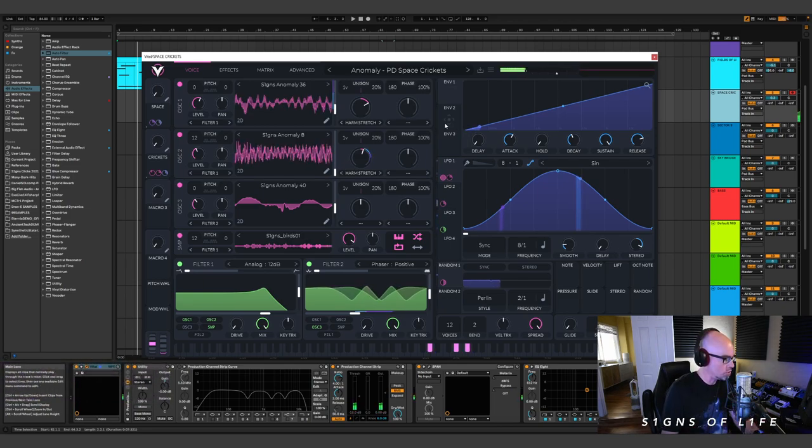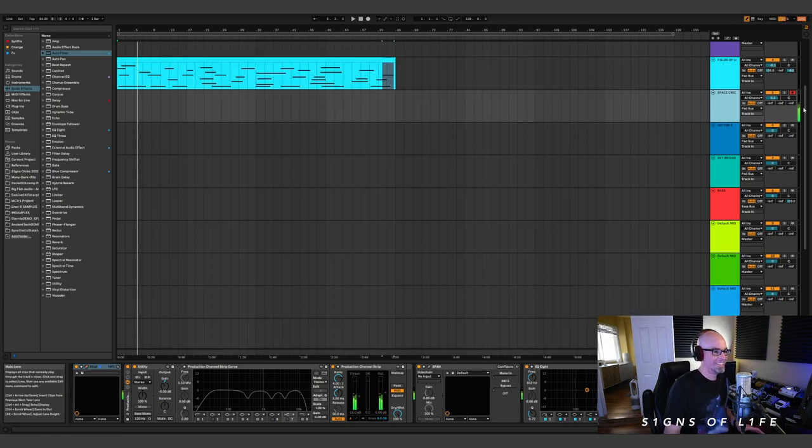Now I'm gonna use Space Crickets like this. Yes, there, you can hear some of those space crickets. You hear that? Yes, the old space crickets, right?